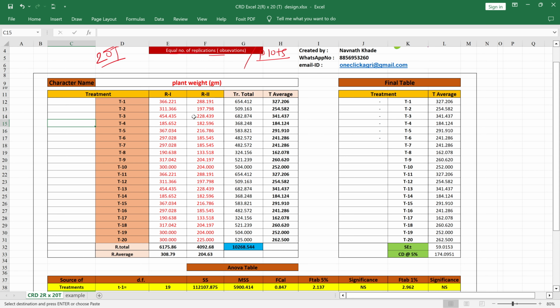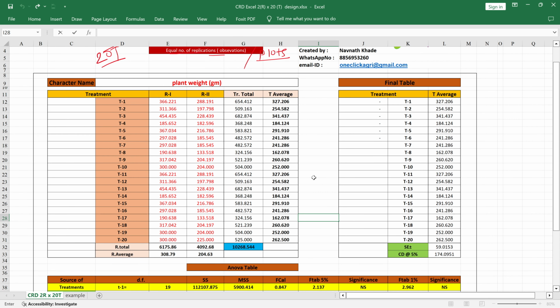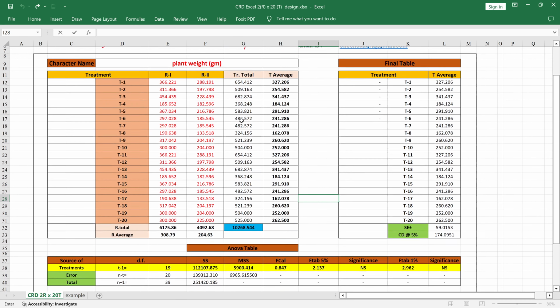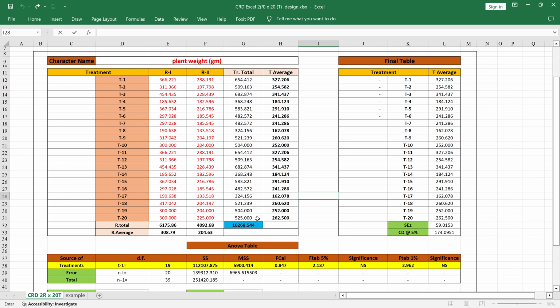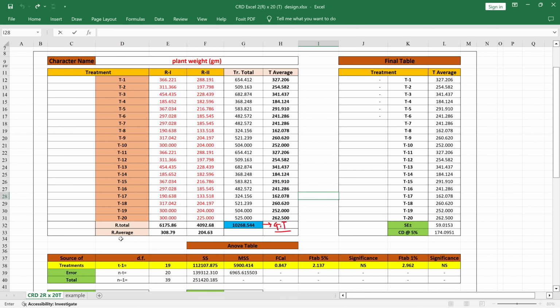So you can see what you will get in this Excel sheet. You'll get here the treatment total, then treatment average. Below this you can see the grand total. Here you can get the replication total and replication average, but this is CRD design, so we don't consider the replications.